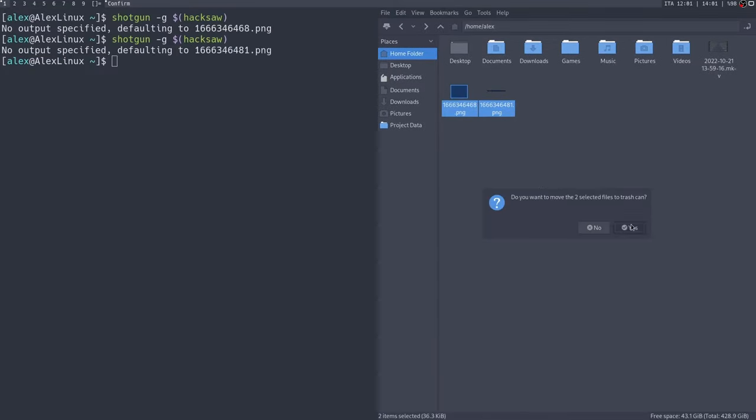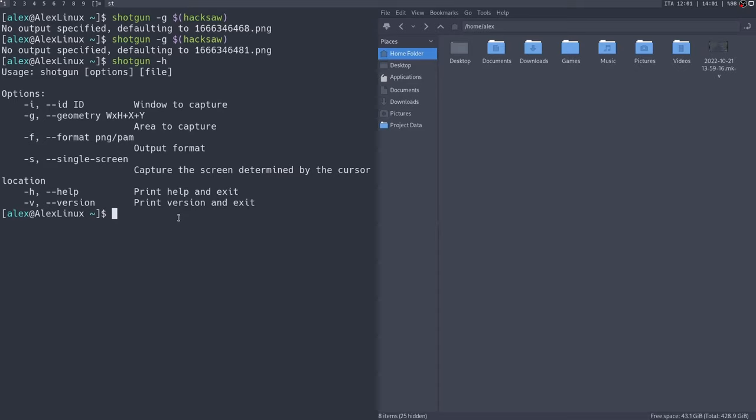So this set of tools, Shotgun and Hacksaw, is fantastic for taking screenshots of your screen. You can customize the output of Shotgun, you can look through its options, just type shotgun -h to see the different things that you can do. But generally, it's a fantastic tool. I really recommend trying to use it. It's very minimal, it's very fast, lean, efficient, and so is Hacksaw. Hacksaw is a fantastic tool that you can pair with Shotgun to get a cool little minimal screenshot utility.